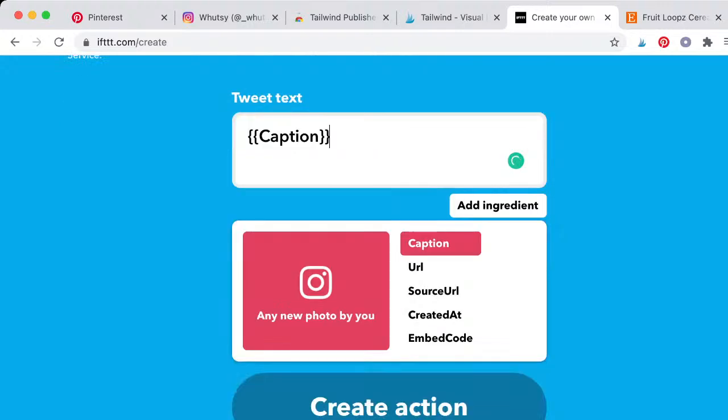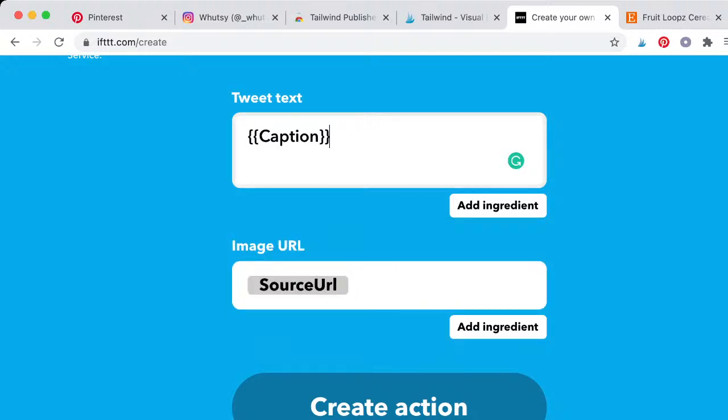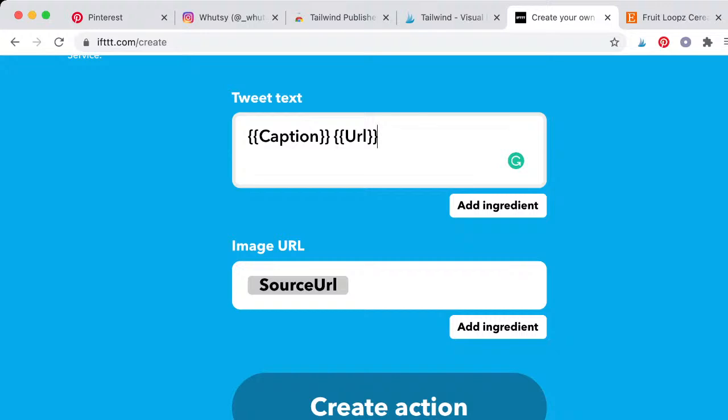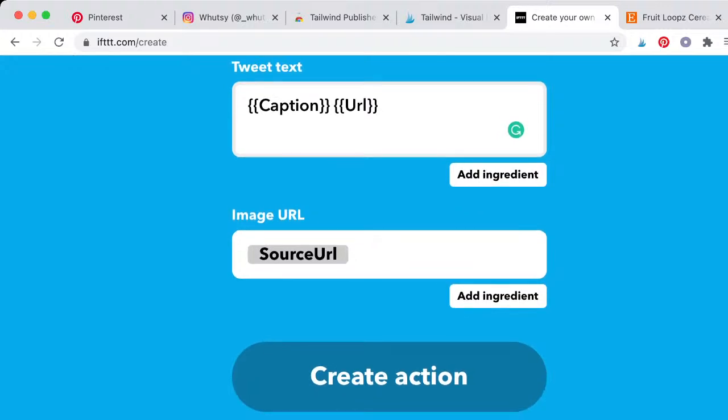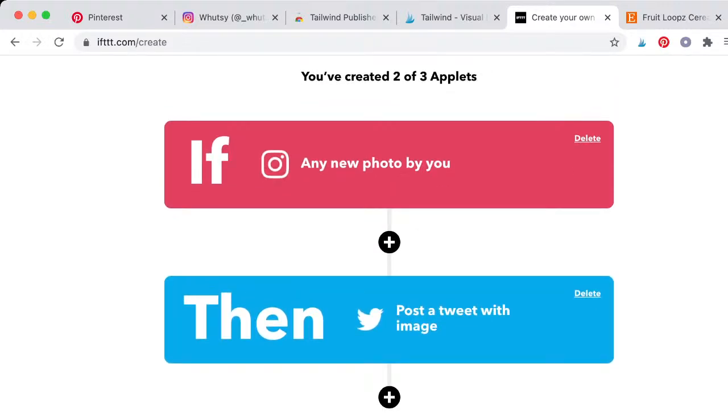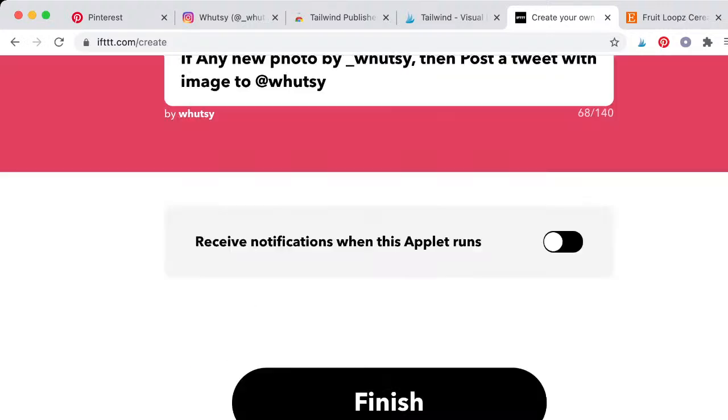And fortunately with Instagram, they just have captions and photos. So it'll just pull the part of the caption that will fit in the tweet, obviously, and then the URL. And that URL is what will take the person from Twitter to your Instagram and follow you on Instagram. And then the image URL is the source URL. Okay, and then we click create action, and we can see here, if Instagram, any new photo by you, then post a tweet with an image, continue.